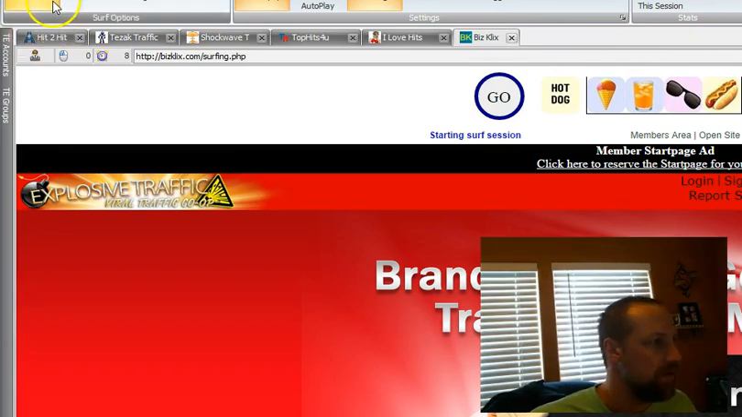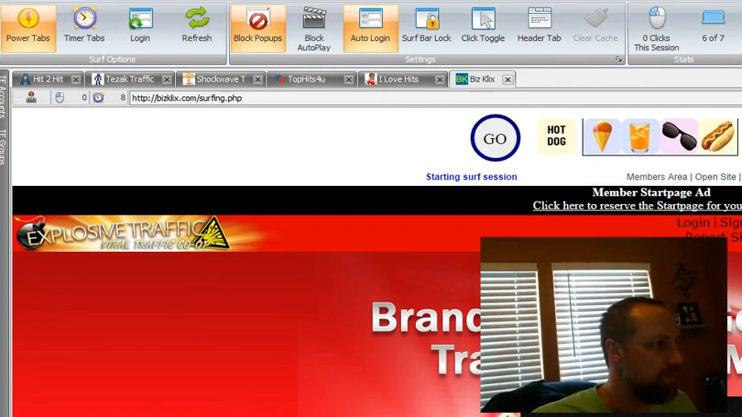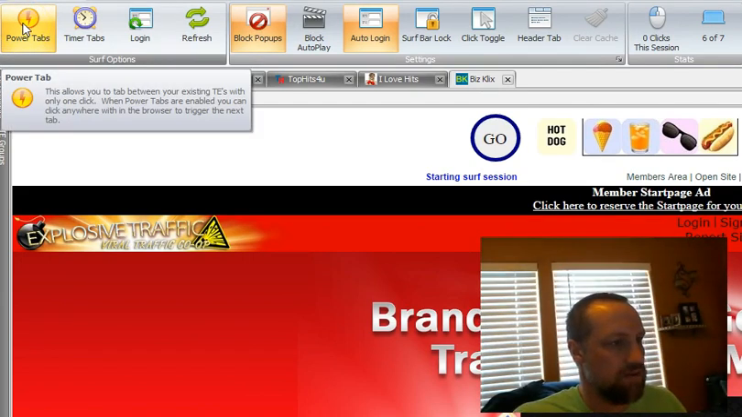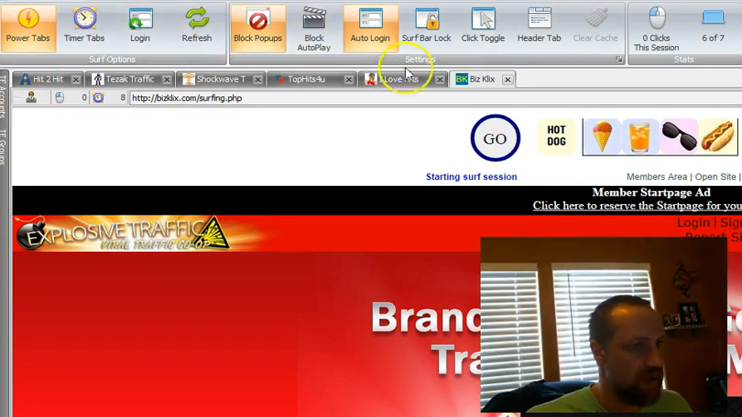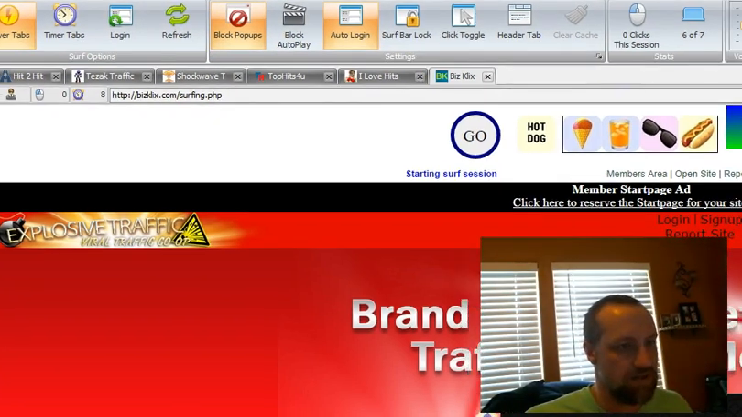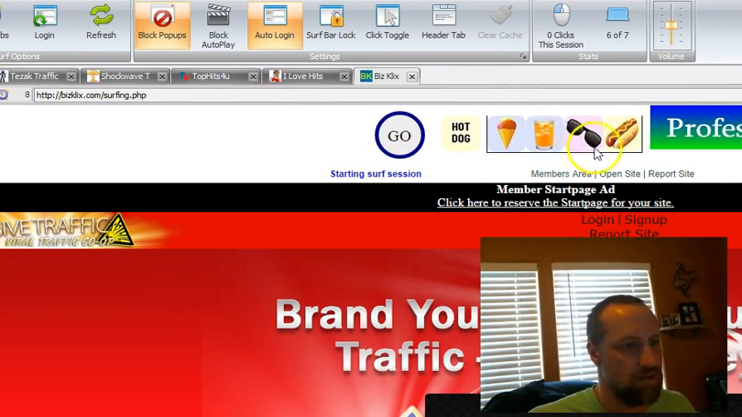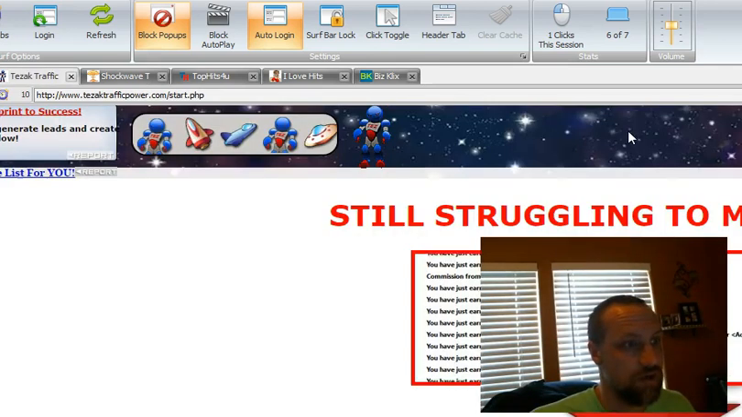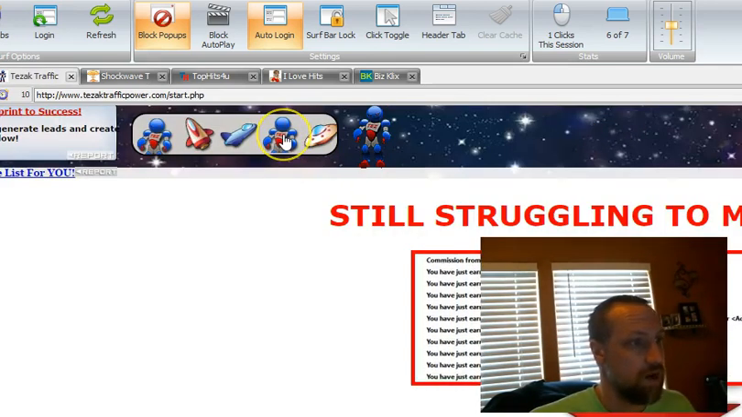And I'm going to click on this little power tab button. The power tab is cool because rather than have to manually switch from one screen to the next, as soon as you hit the little button, it automatically takes you to the next screen. So this one's Hot Dog. I should click this one time and it should go to the next traffic exchange. Boom, yes. Now I'm on T-Zac.